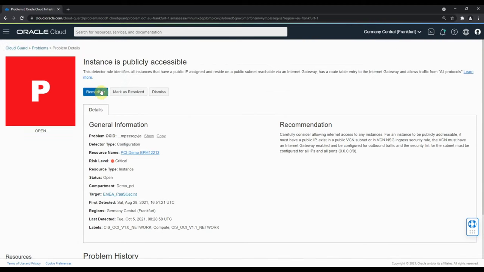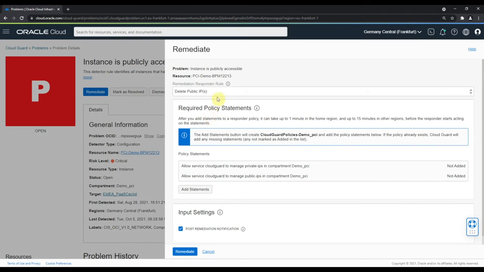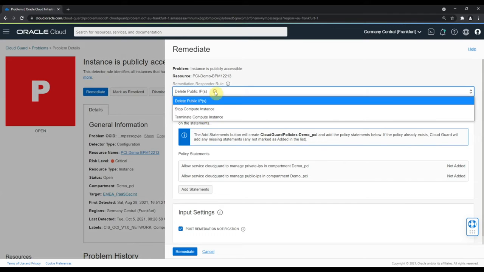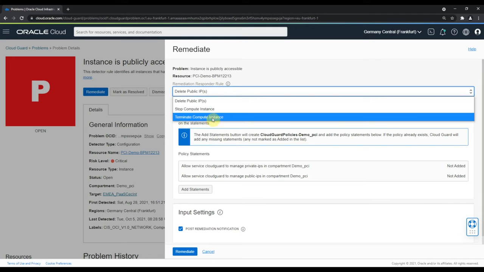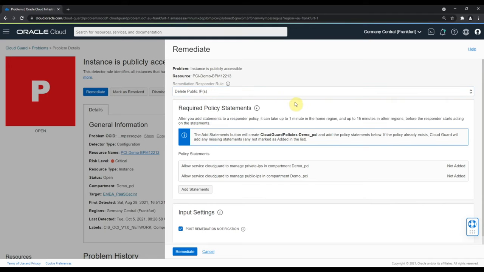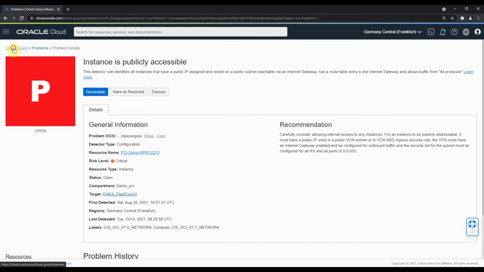And we have the possibility to either remediate, mark as resolved, or dismiss the problem. If we click on remediate, we have some remediation responder rules here that we can choose from, like for example, delete the public IP, or stop the compute instance, or terminate the compute instance. So those are the actions for this specific type of problem that you can take. I will not change anything for the moment.